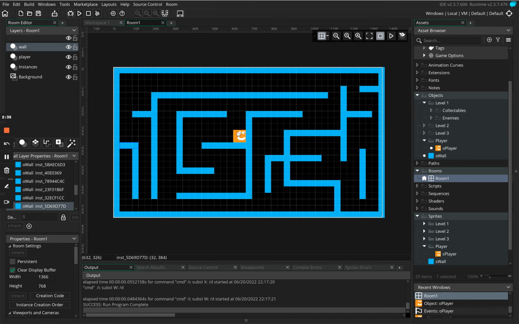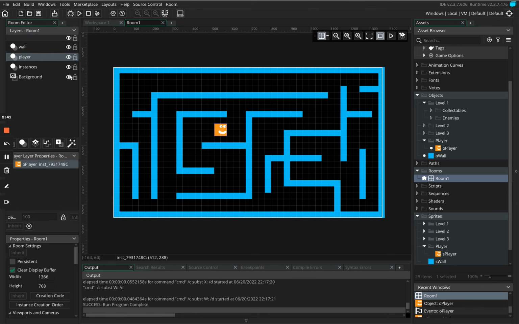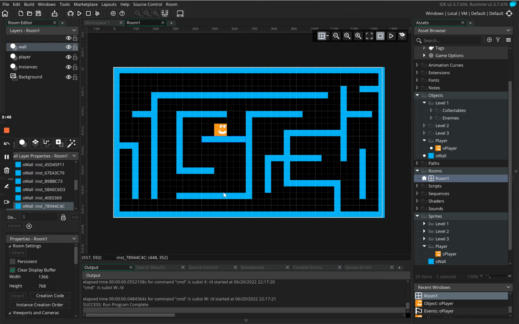If you need to move the player at any point, click on the player layer and then move your player around. Just remember to click back on the wall layer and then you can alter the wall in whichever shape you need to. As you're altering it, just remember to have a look and make sure you're leaving around about 3 blocks. If you leave 3 blocks, you can basically make your way around the maze with very little effort.